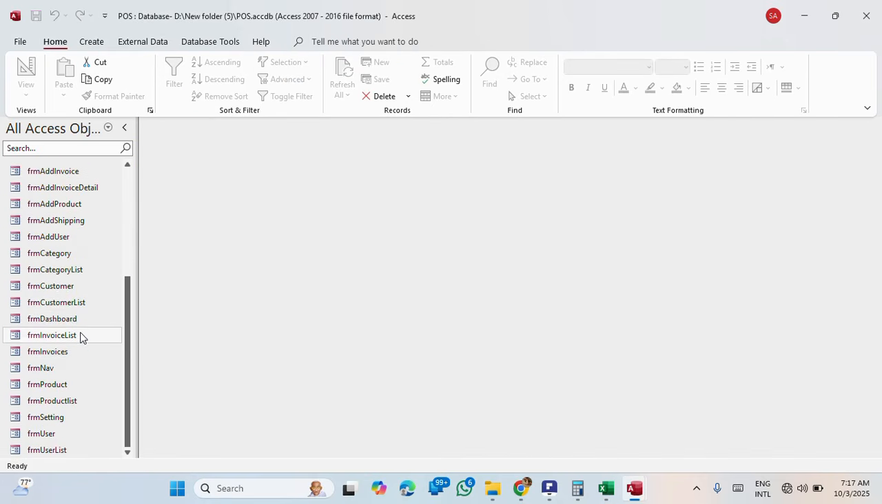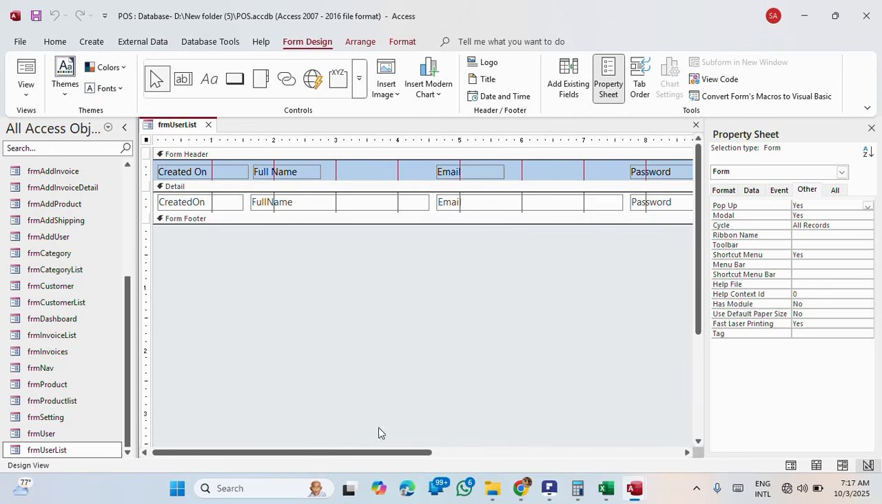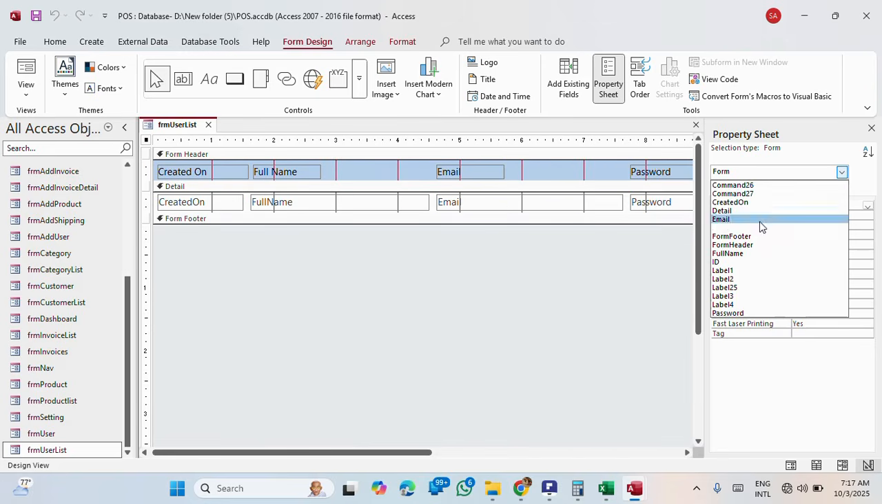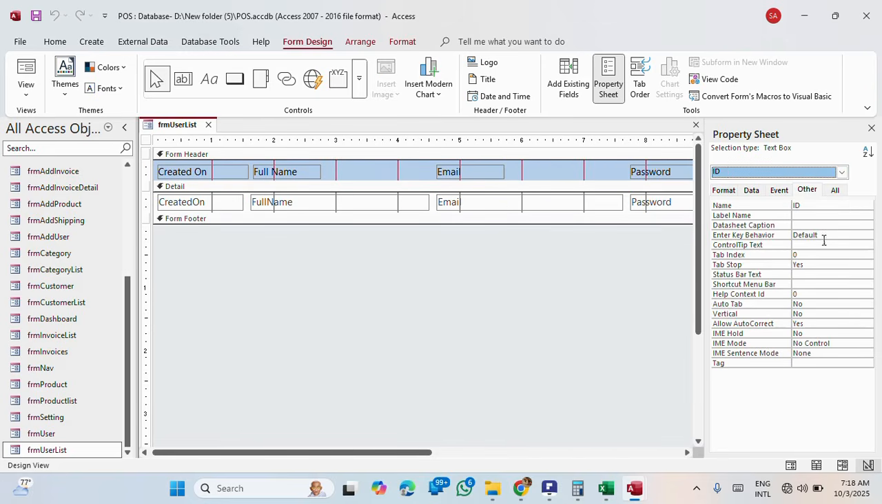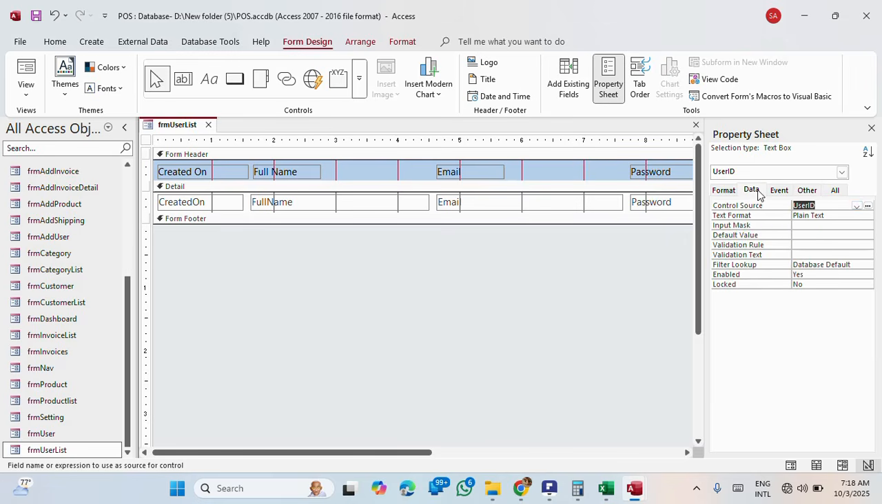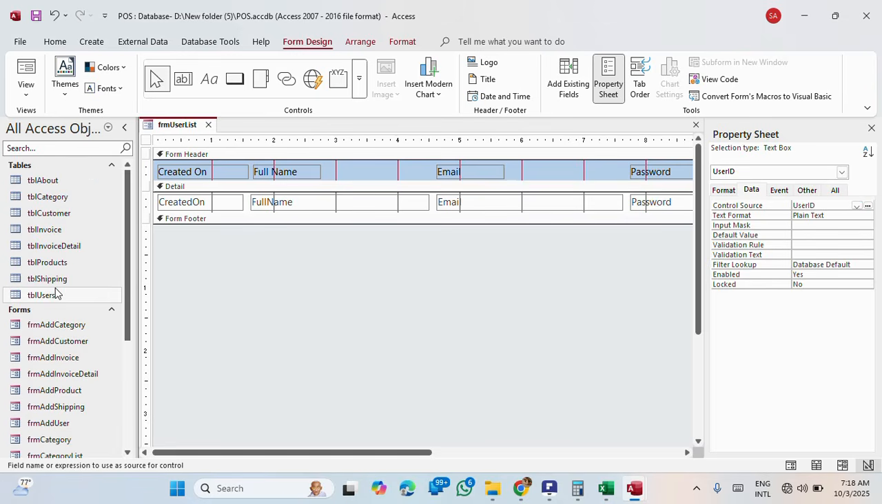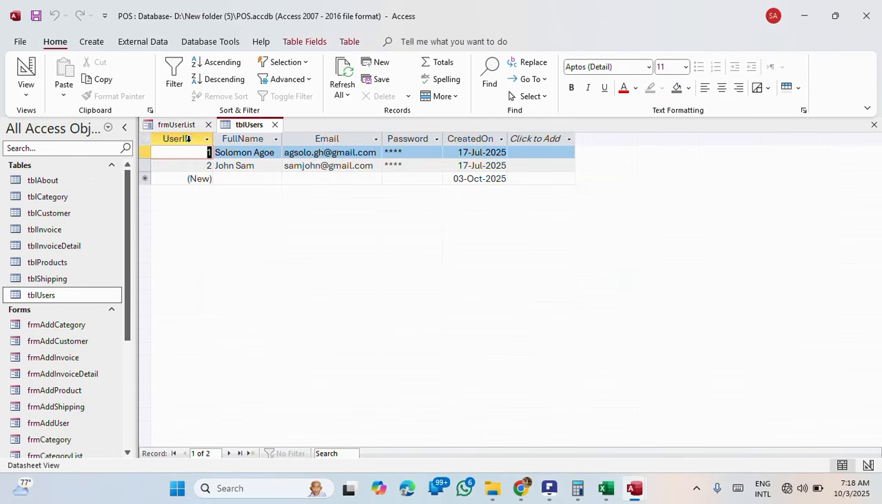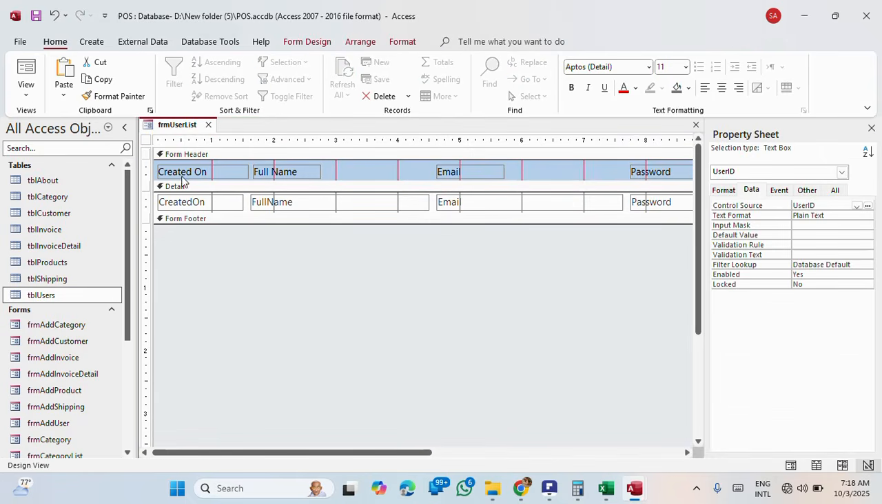Close this one. Let's go to the user list. So where is it? Okay, user list, design view. Alright, so let me check what we have here as same ID. So I'm going to change it to user ID, as we did before. Okay, so let's check the data. Okay, the data is user ID. So let's check in the table and see. Yeah, so we change this one to user ID. It has taken effect there.